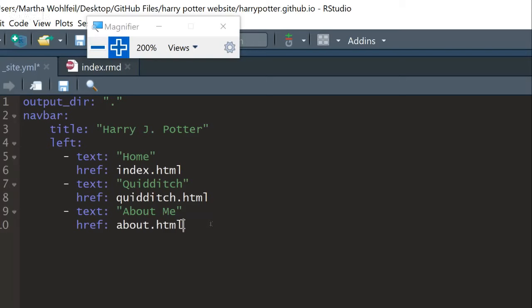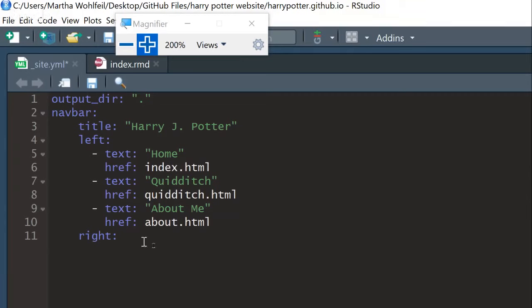Okay, so the final thing that I'm just going to do here is I would like also for there to be a contact tab on the right. So the way we do that is really simple. We're going to just do right instead of left, and make sure that right lines up with, so it's two tabs in from the left. So we're going to go right, and we're going to make the tabs exactly like we did before.